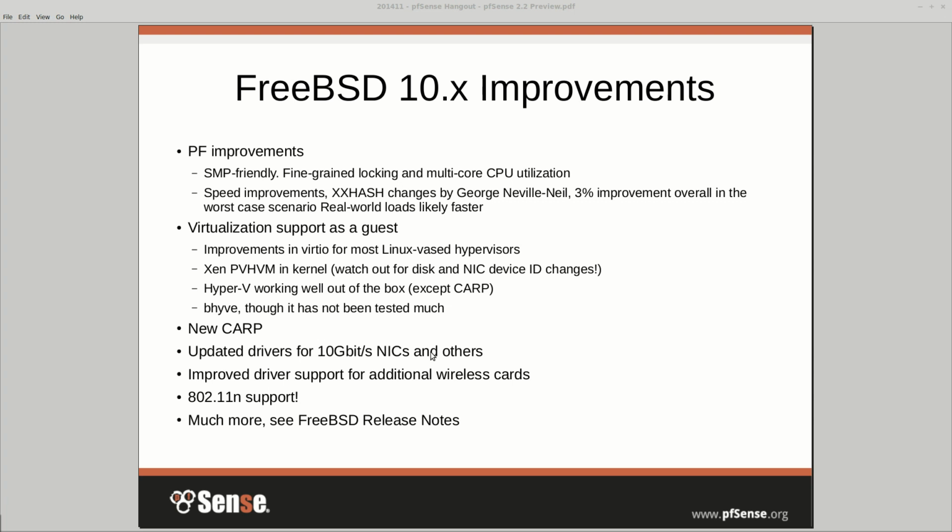So that will bring a pretty good speed improvement to people running on multi-core systems or people with lower speed cores, but many of them, versus faster single cores. We've also got some speed improvements in PF. The Jenkins hash that was used was found by George Neville-Neil to be consuming a pretty hefty amount of processing time in PF, and so we changed out that hash function for xxHash, and it got a 3% improvement overall in the worst case scenario, and that will probably translate to a lot better results in the real world. But that's a pretty big win for changing out the hash like that.